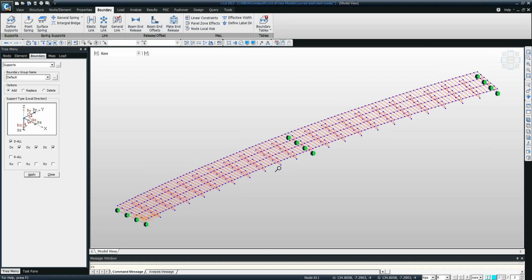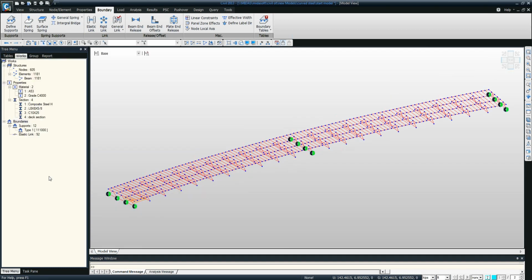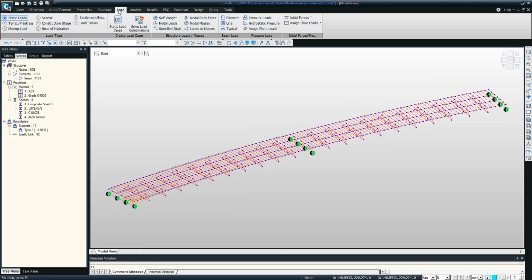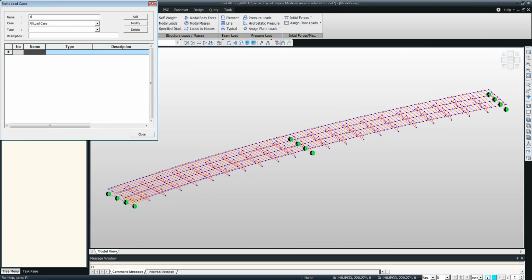But yes, we do need node local axis at that location. Now let's go ahead and define the loads. I'm going to define two types of loads in front of you, self-weight and barrier load.